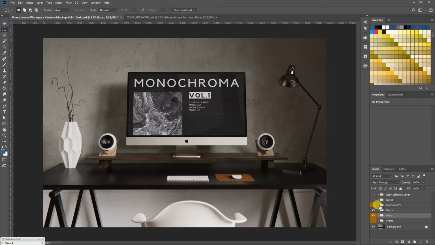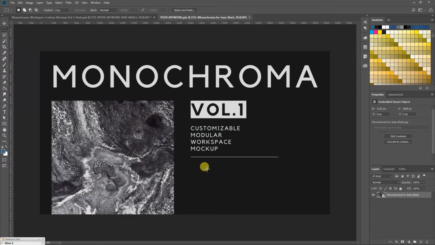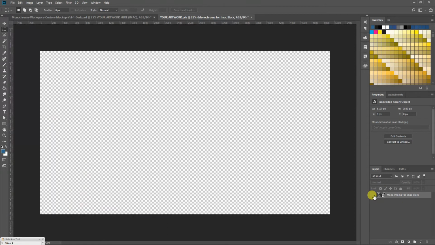After setting up your scene, expand the iMac layer until you see that green, highlighted smart object. Double-click the smart object thumbnail to insert your artwork. Another window should appear consisting of the default example image. You can toggle the visibility off or delete that layer later. Drag your artwork inside this window.